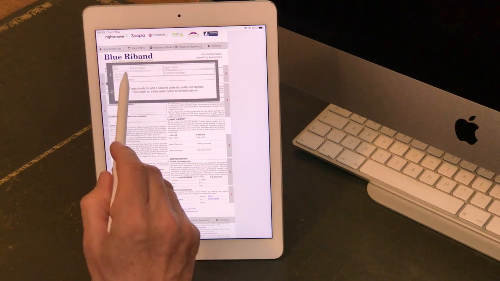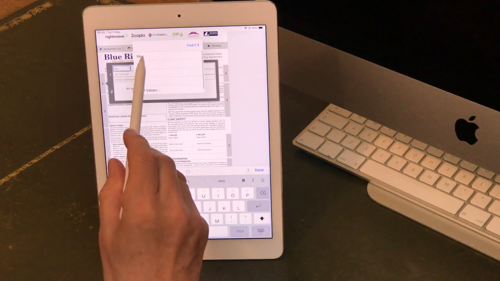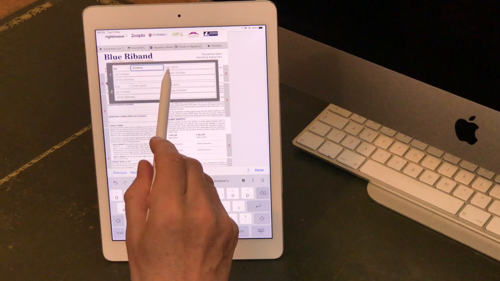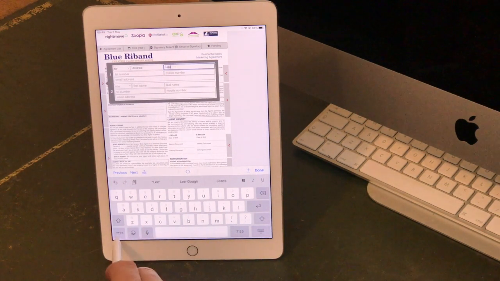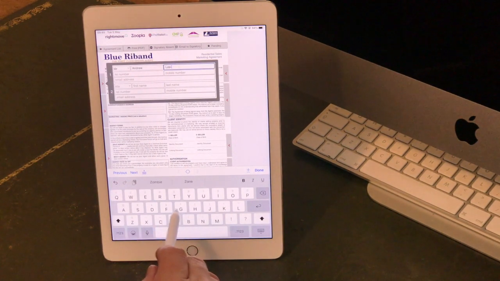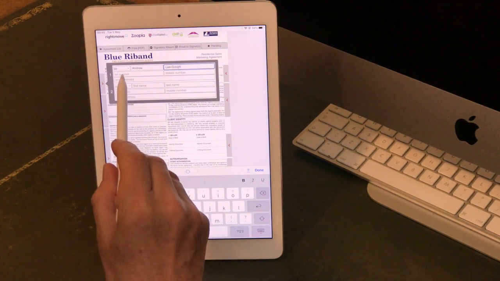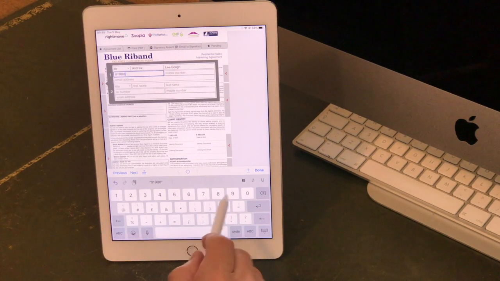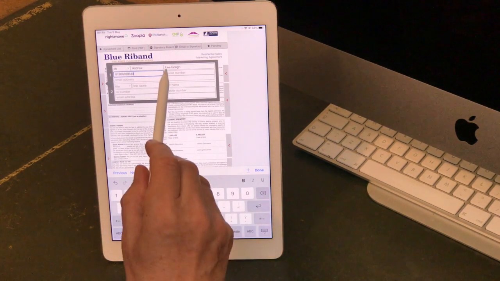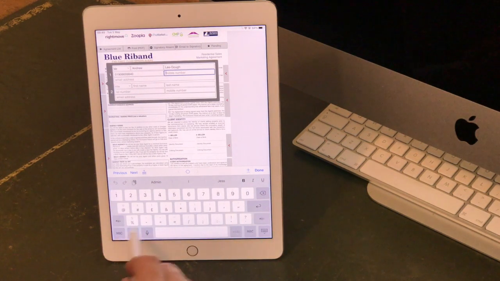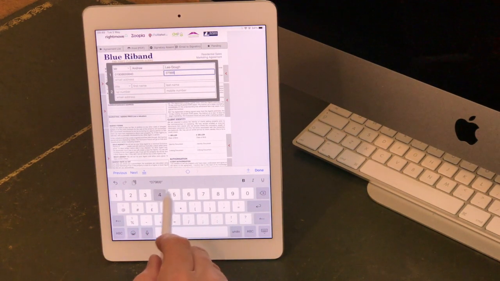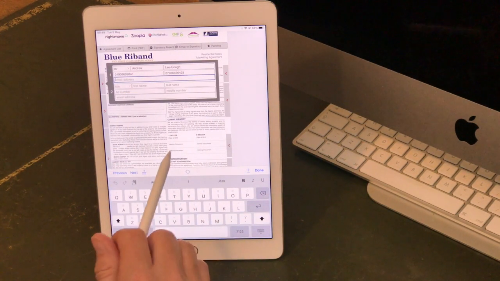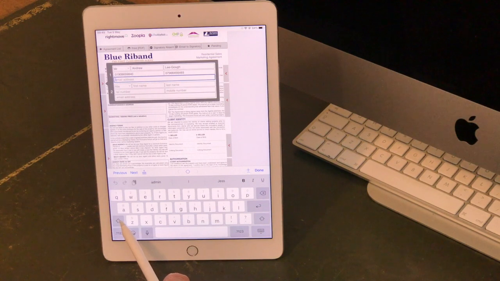There we go. Title, Mr. First name, Andrew. Surname, Lee Goff. Telephone number. Mobile number. Email address. Now this is important because with the signatory being absent, this is the email address that it will be sent to.